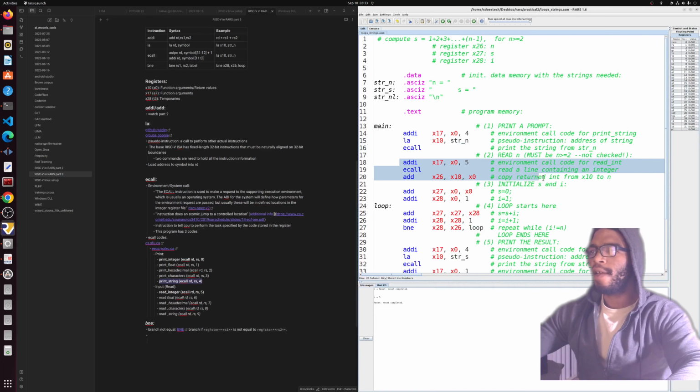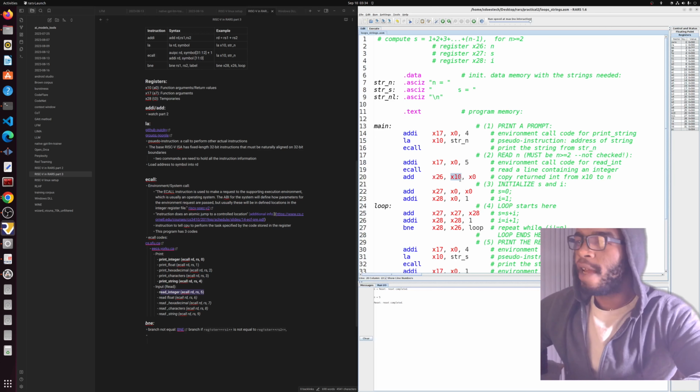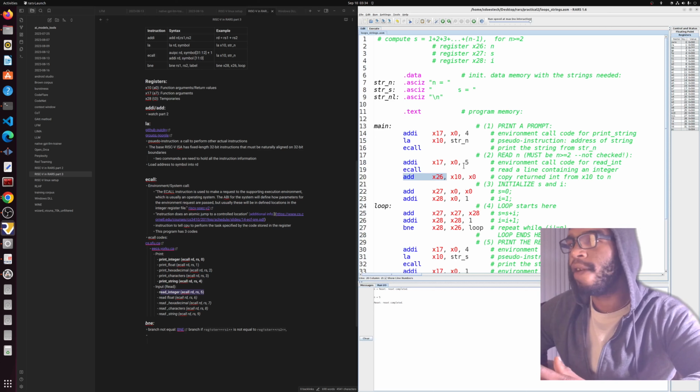All right, the next block is another ecall, and we have the number 5 getting stored in the A7 register, and the number 5 corresponds to reading an integer. So after we print this string, which looks like "n = ", we are going to read in an integer, and that is going to be stored in the X10 register. Once it is stored in the X10 register, the add instruction is going to add 0 to the value in the X10 register and store it in the X26 register. So that's just a way to store the variable somewhere where we can use it.